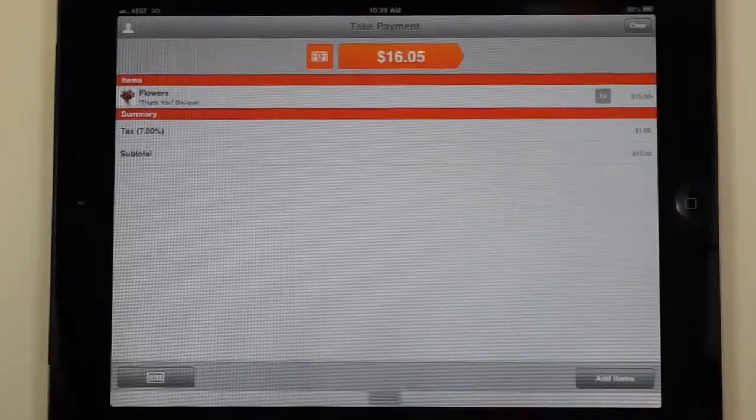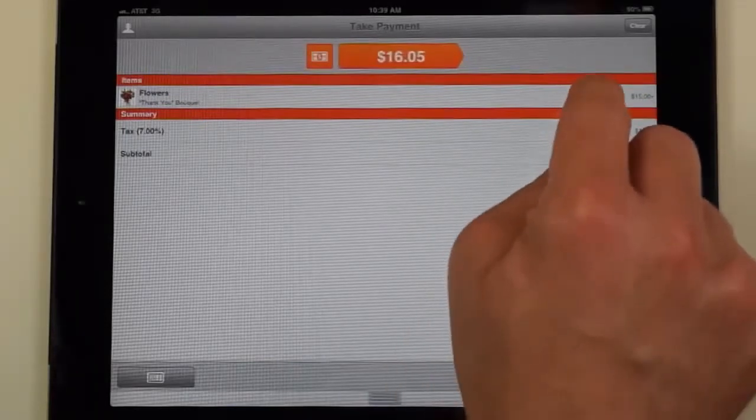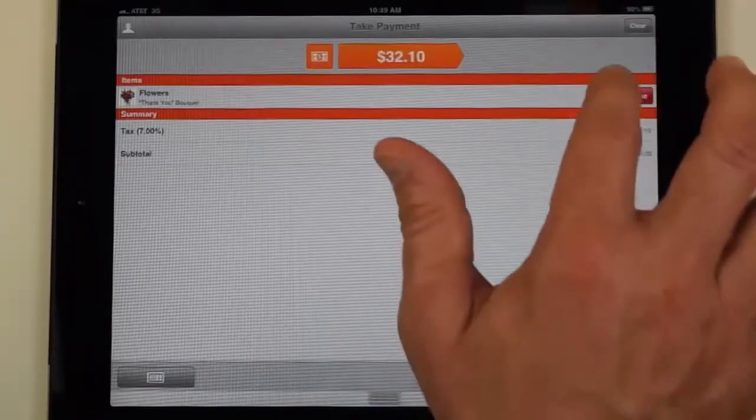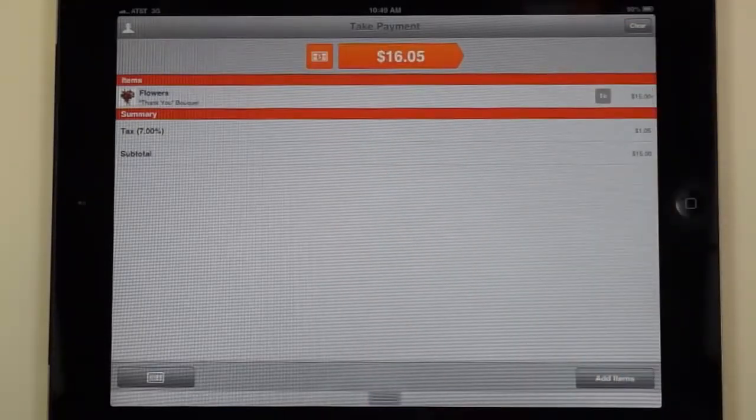If you tapped on that, you can actually increase the amount of bouquets. In this case, we've added a second bouquet of flowers. And again, the app will automatically calculate that out for you and give you the new price of $32.10. If you don't want to do the second bouquet, simply do the swipe, remove the item, and you're back down to your original amount. So you have 1 bouquet for $16.05.